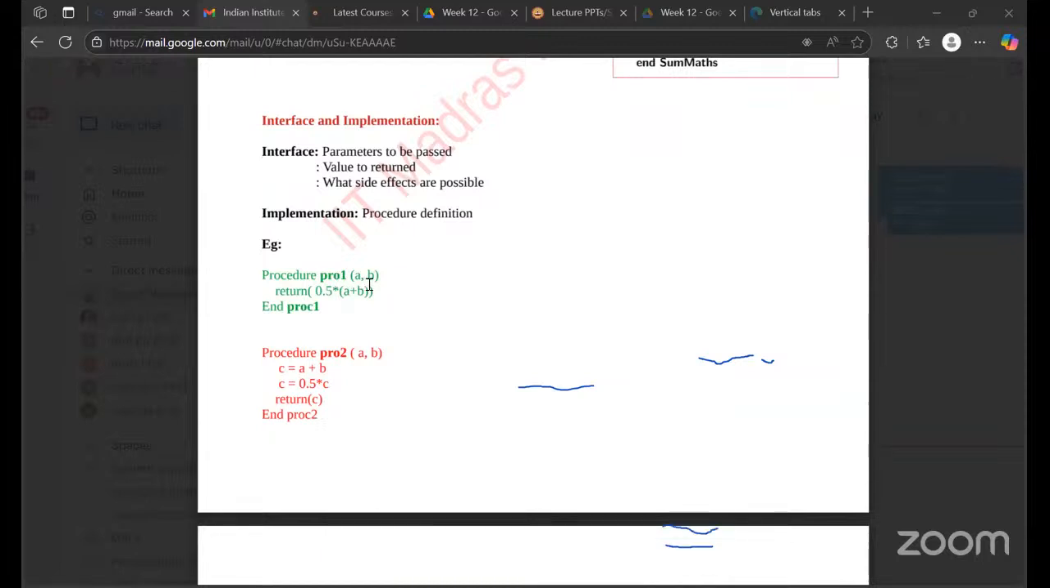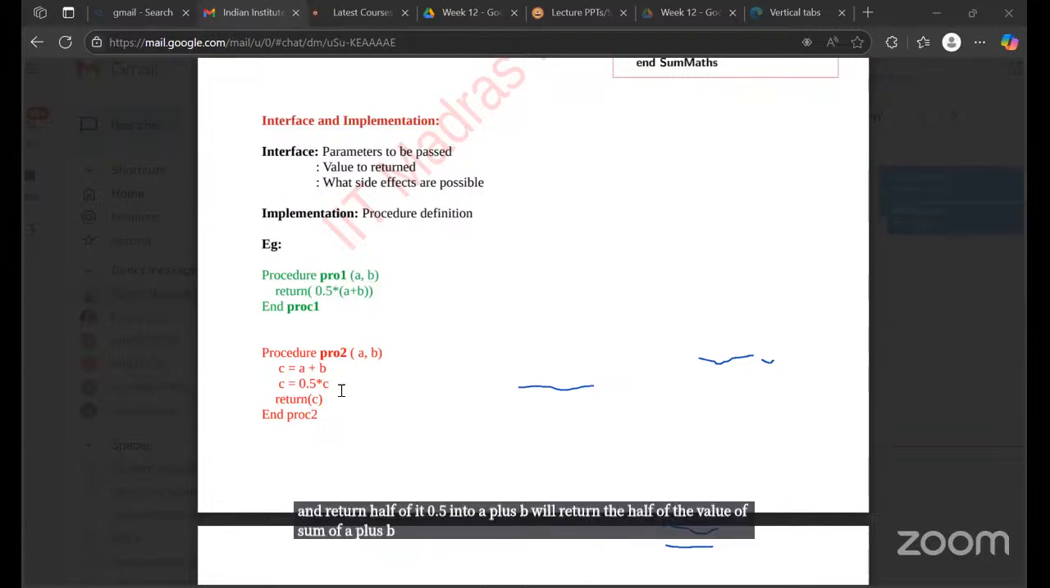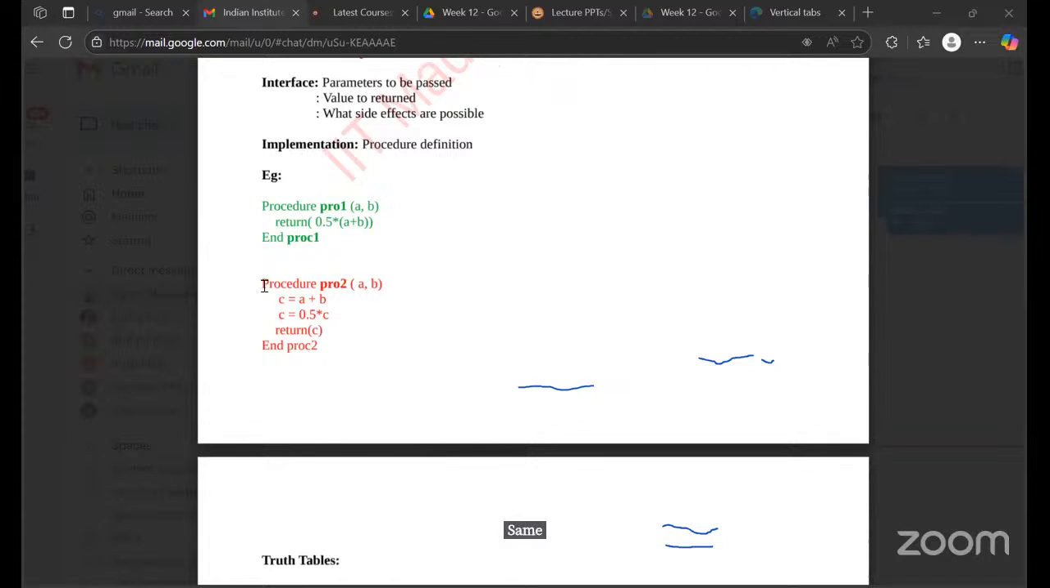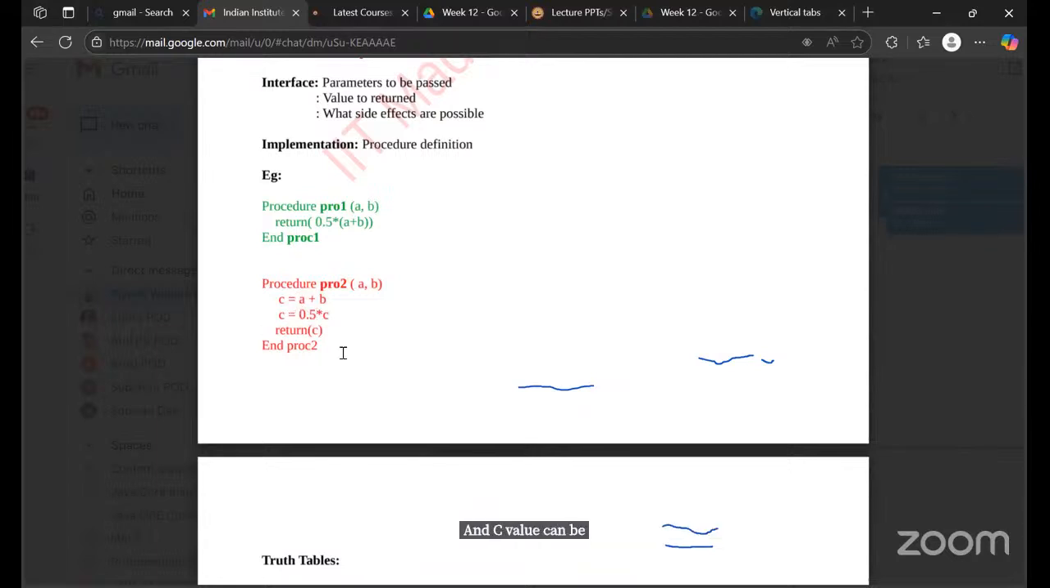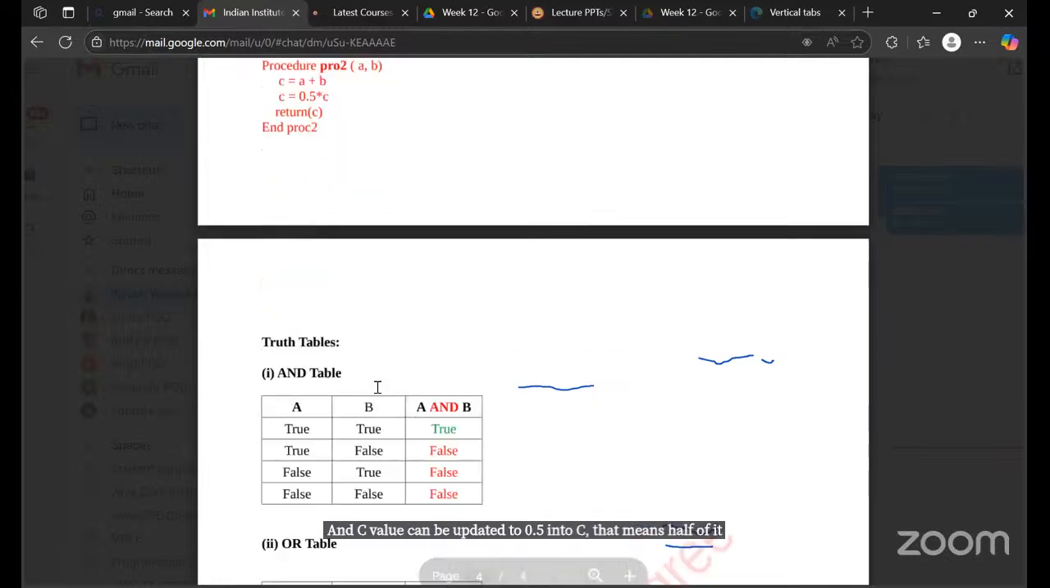Here you can say procedure 1 of a plus a comma b will just compute the value of a plus b and return half of it. 0.5 into a plus b will return half of the sum of a plus b. The same thing can be done in this way also. First, in the C value, you can store the value of a plus b. Then the C value can be updated to 0.5 into C, that means half of it, and you can return it.